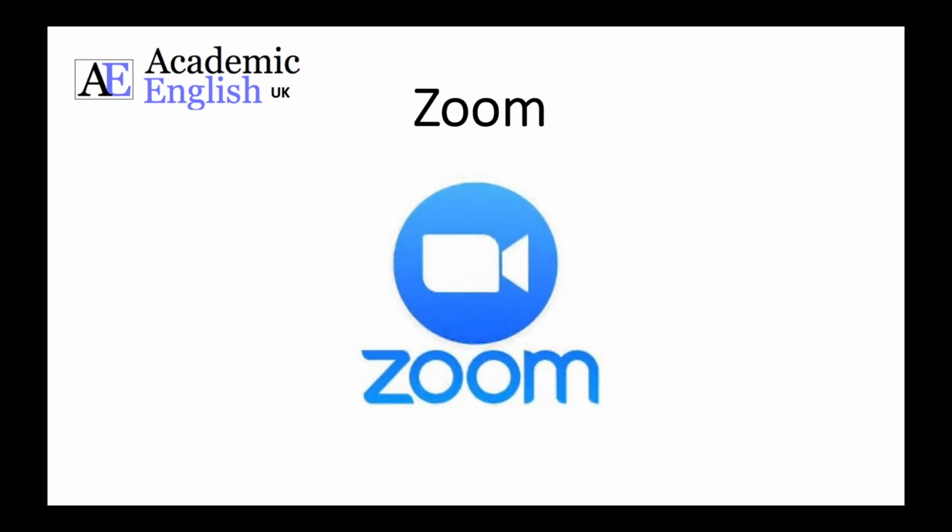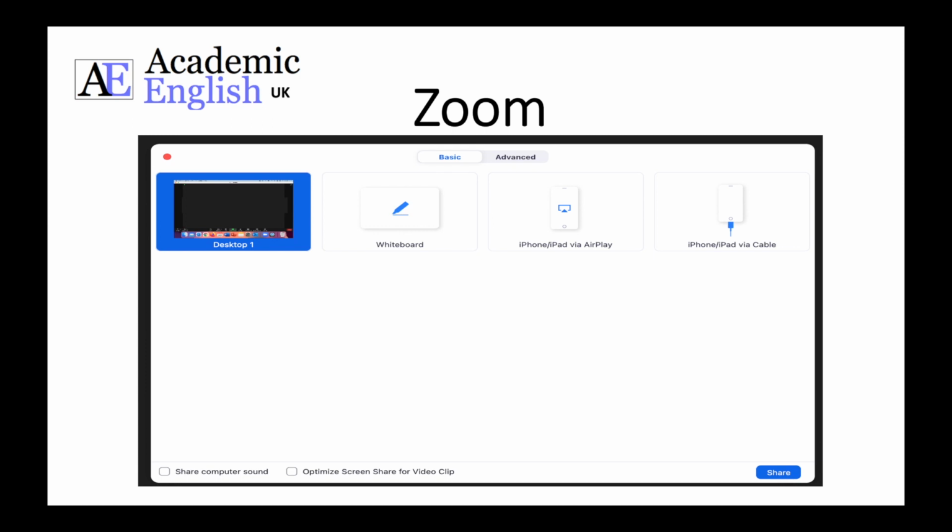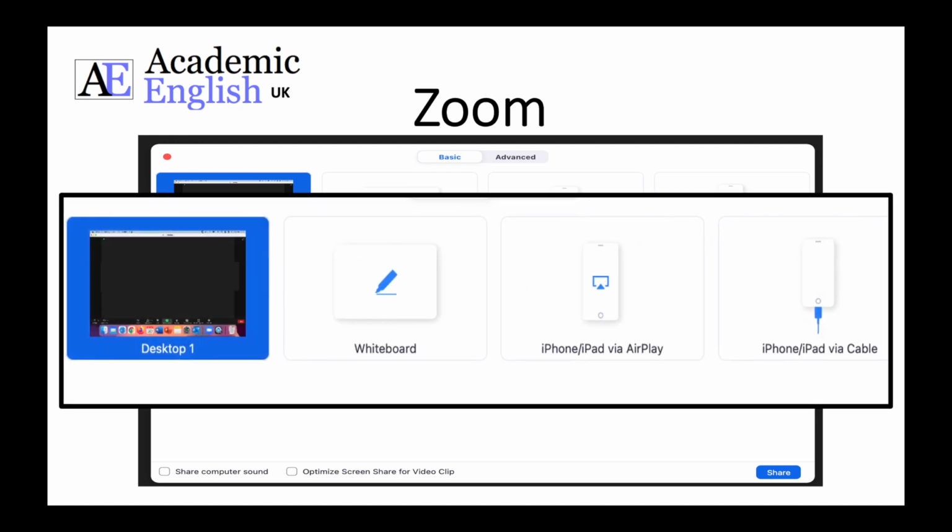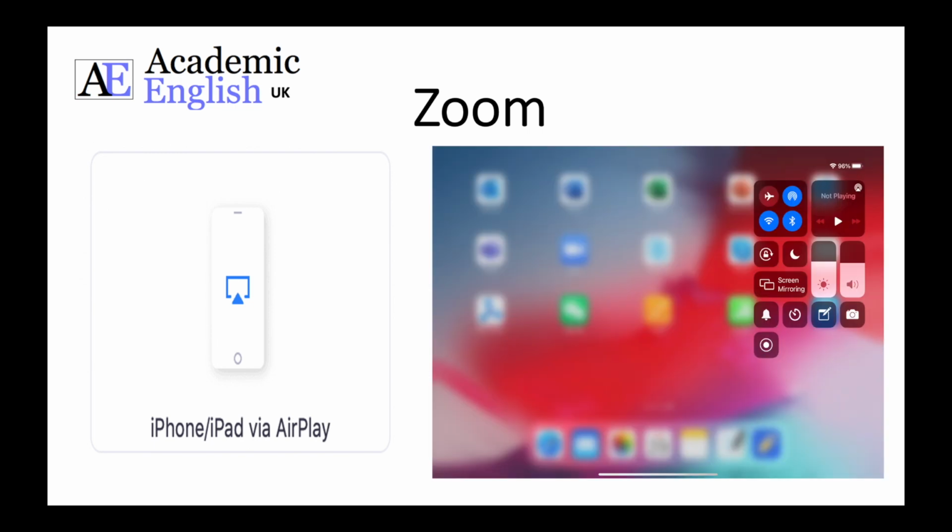Luckily for us, Zoom has a feature that allows us to mirror our iPad or iPhone. If I superimpose this image, which is when you start to share your screen, the third option is iPhone, iPad via AirPlay. So this is quite simple. You basically click on this link and then you share, and then on your iPad you go to the top right hand corner, swipe down and reveal the control panel and click on the screen mirroring function, which is just here, and then you share your screen.